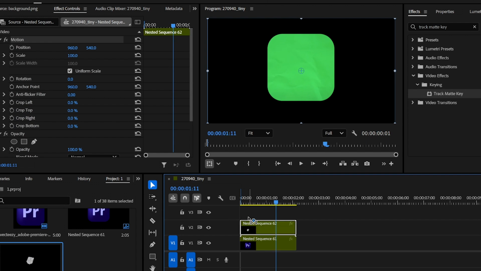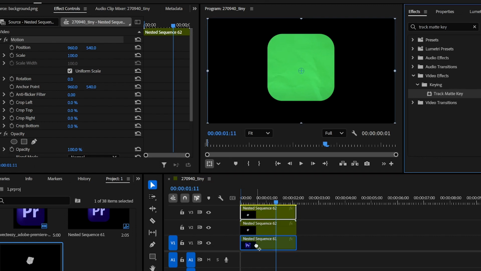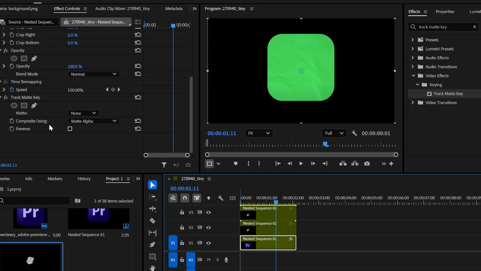Duplicate your green screen clip once more. Go over to Effects and search for Track Matte Key again. Add this effect to your logo layer. Under Effect Controls, expand the matte options and select Video Layer 2.